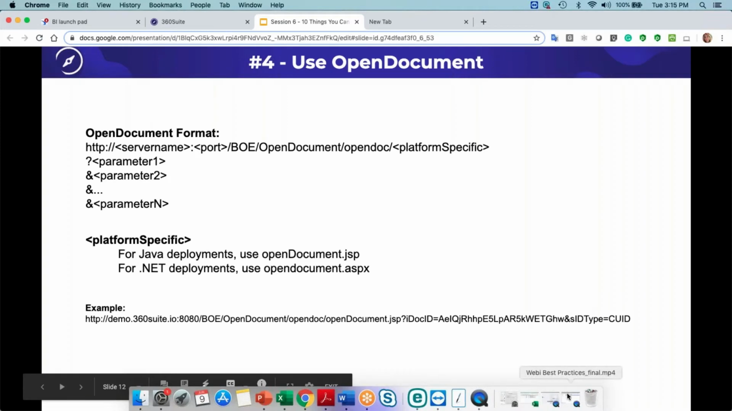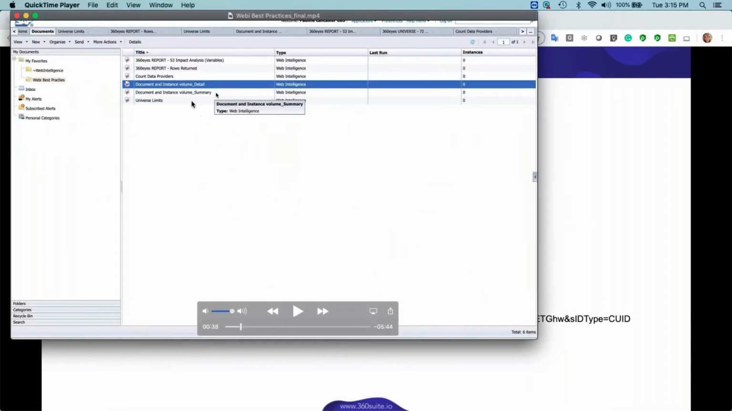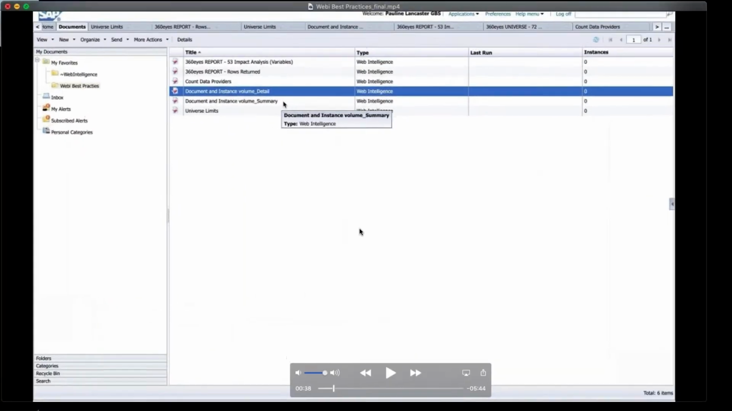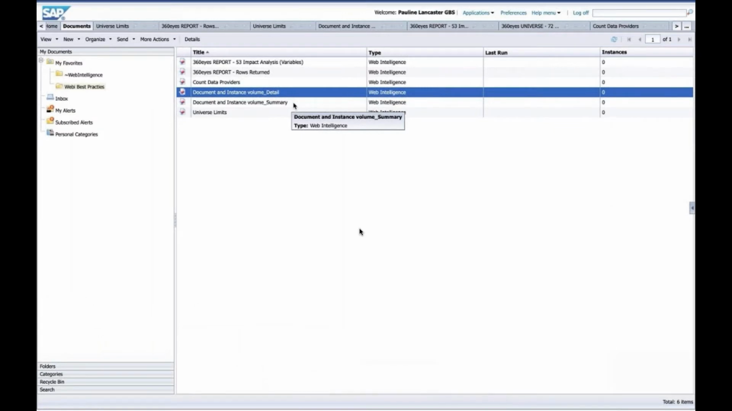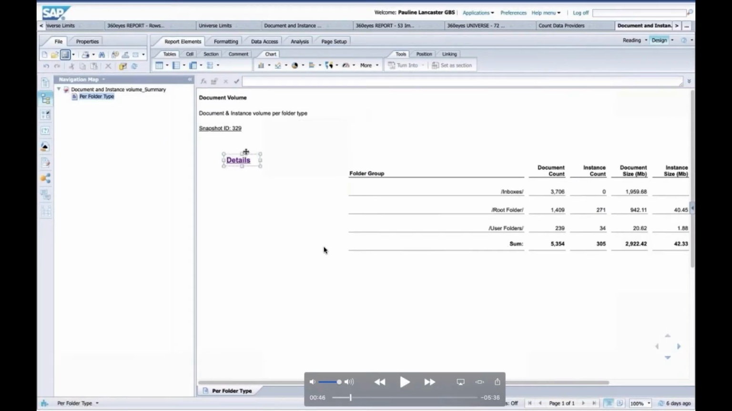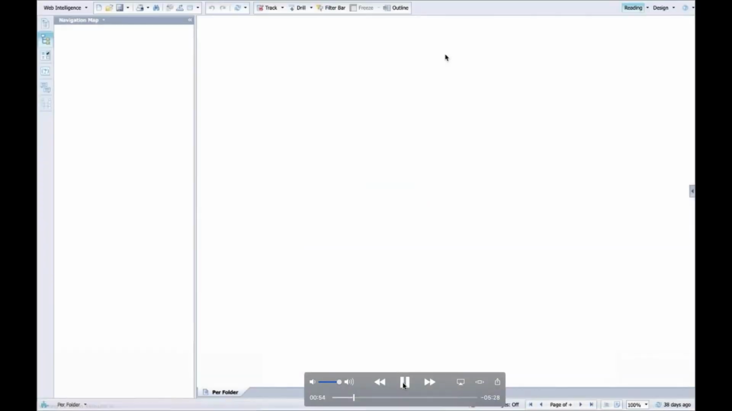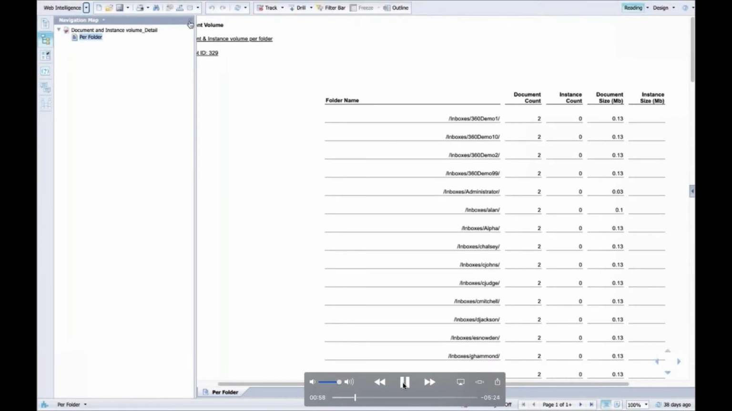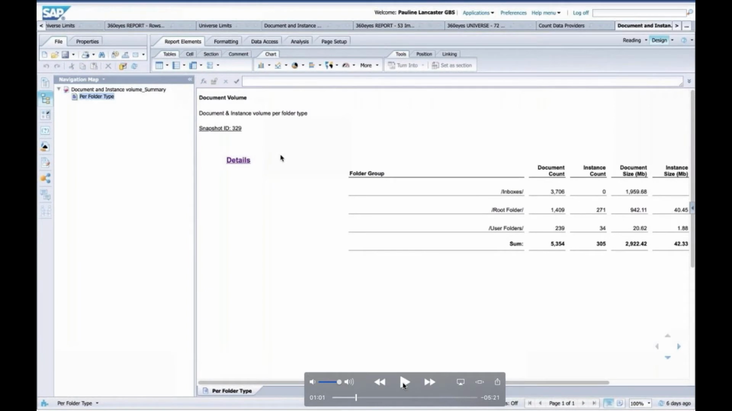So let me show that real quick. In my example, I have these two reports: a summary and a detail. Rather than putting everything in one, maybe the summary is doing a lot of calculation and takes some time. So maybe I want to limit how many queries are being run, and so I'm going to do the linking to achieve that. I take my summary document, and I have this link here that says details. That's actually linking to my detail document. I click on it and it launches in a whole other window. It launches that OpenDocument, so it accesses the report. I'm going to show you how that actually gets created.